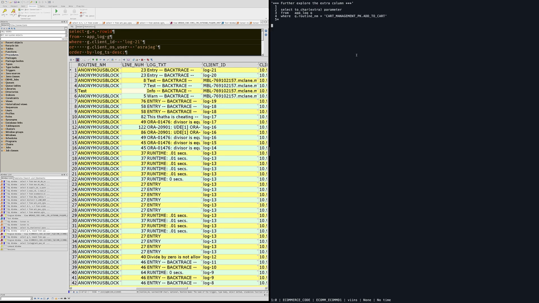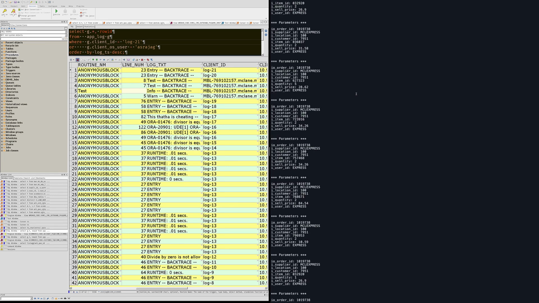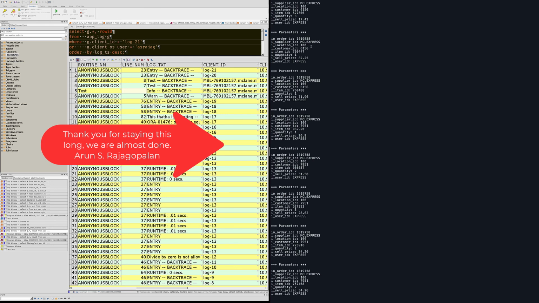Let's see what is in the extra column. This is a club. I'm converting it into a string and printing it on the screen. If you see, it has parameters. When that particular procedure is called, it logs these parameters.